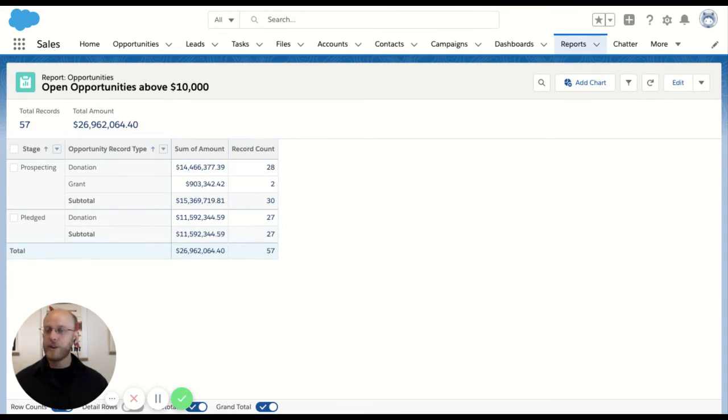All right. So here we go. We've got our full list, and you'll notice that we've got more records than we did in the preview. We've got 57 records with a total amount of almost $7 million. And this is broken down. So we know that we've got how many grants? We've got 2 grants prospecting for almost $1 million, but we've got 28 donations prospecting for $14.5 million.